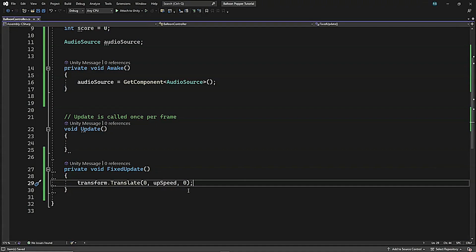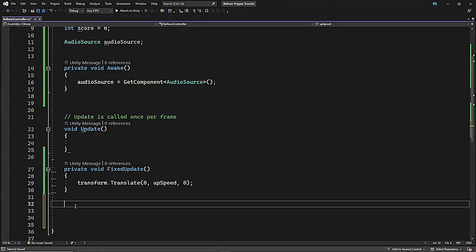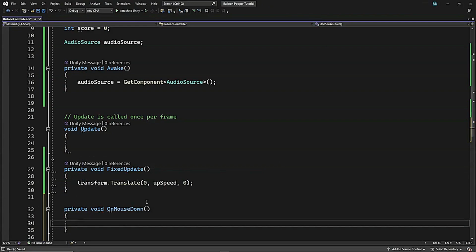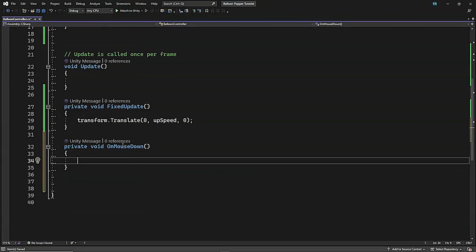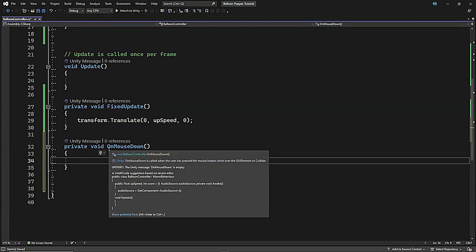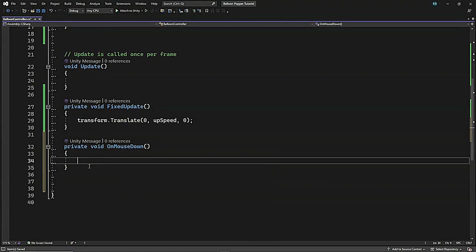Okay, so now that we have made the balloon move up, we need to detect whether we are tapping on the balloon, clicking on the balloon, or touching the balloon. For that, there's a very easy function to use: void on mouse down. And this function is very powerful. Just by using this function, we can detect mouse clicks, touch clicks, taps, and everything. So whenever you tap on the game object, it doesn't matter whether you tap it with a mouse or with your fingers on touch devices, every time it will get detected.